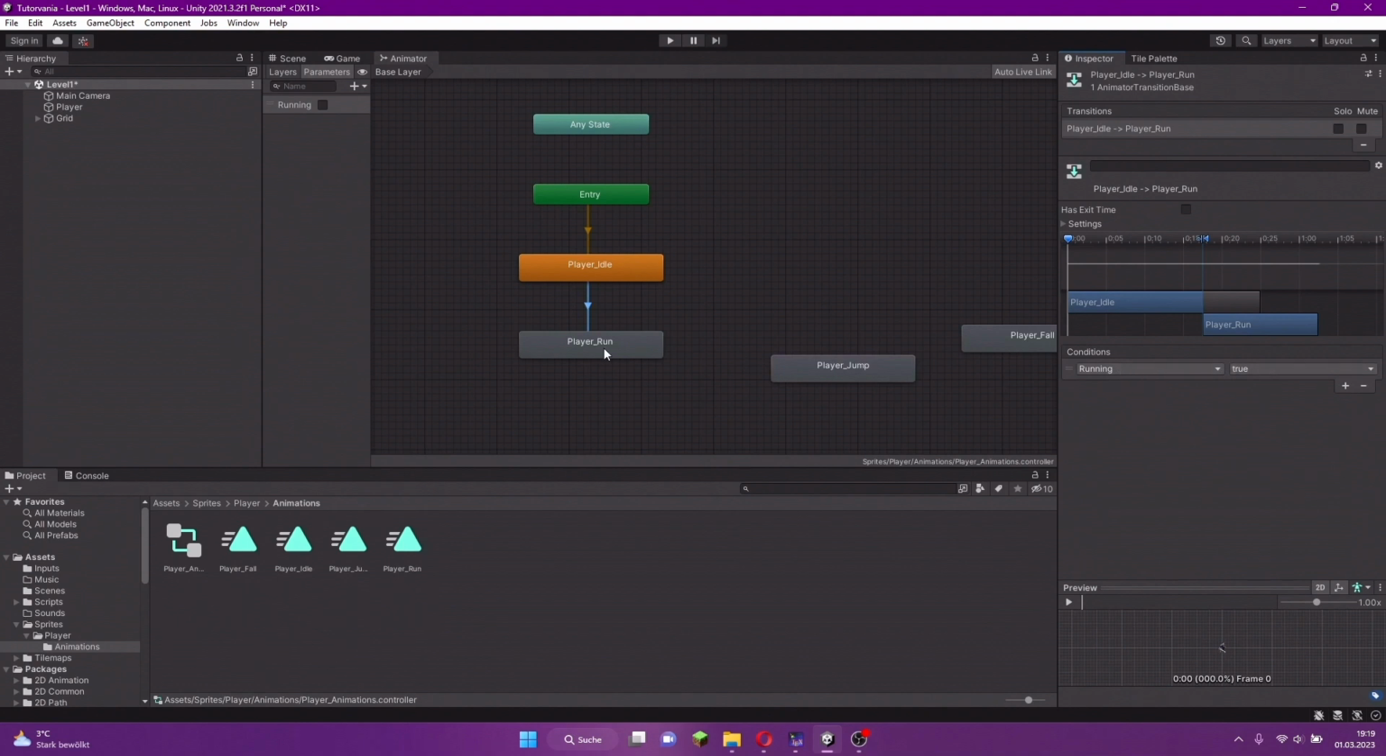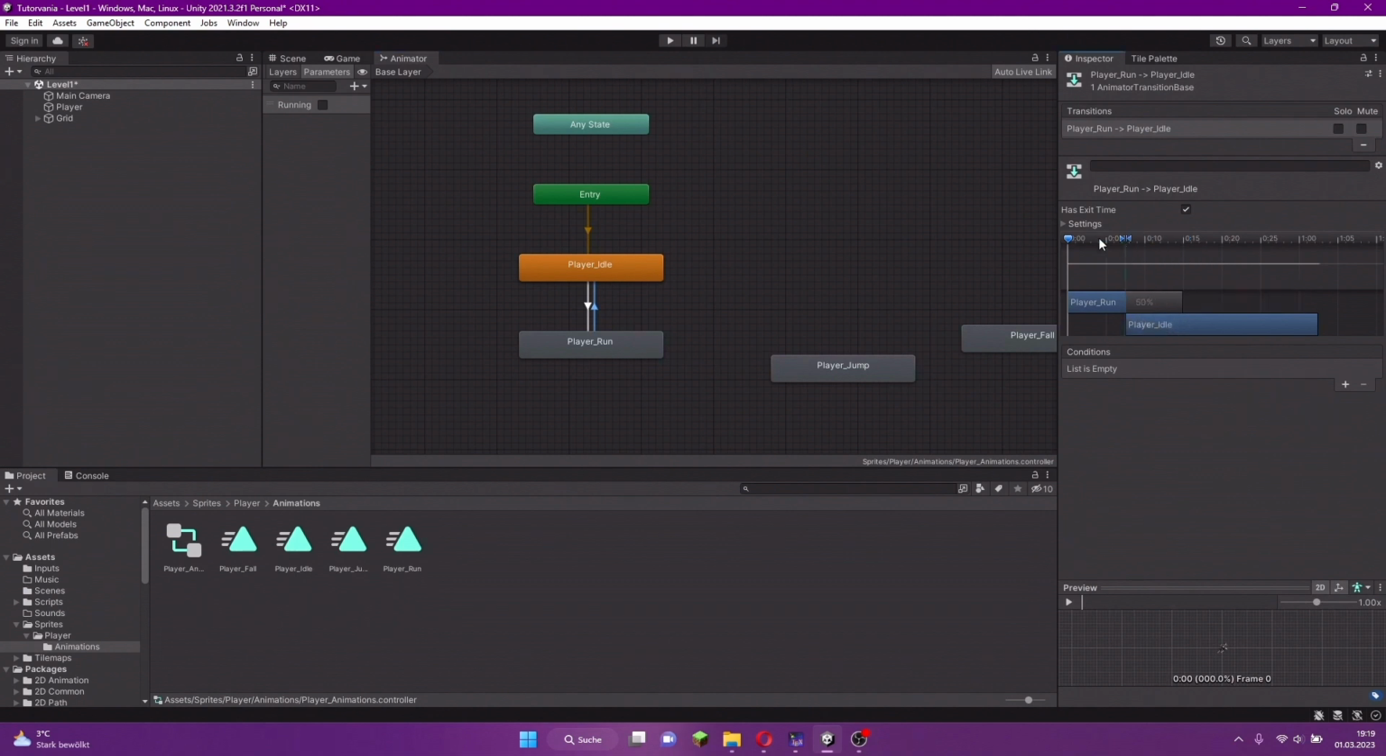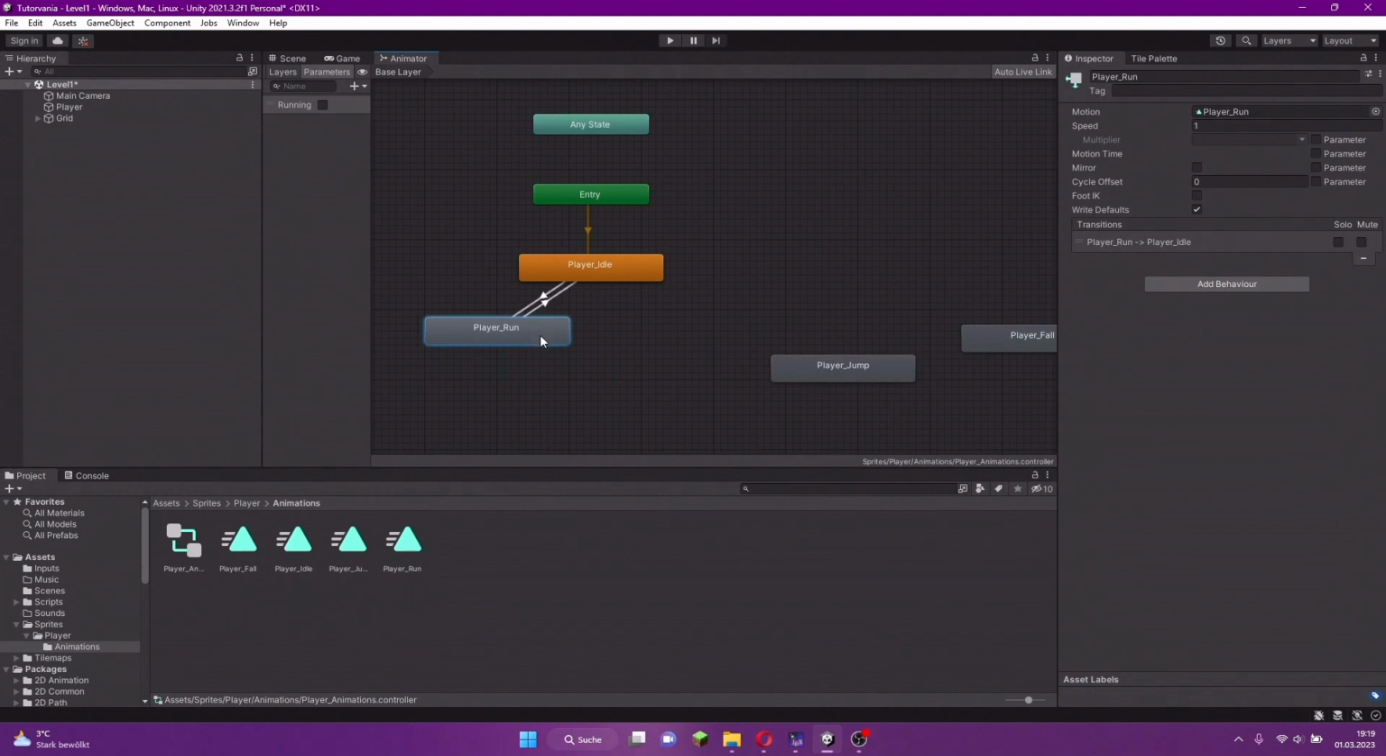When we stop the running, we want to tell the player, okay, you stopped running, so you can change the animation back to idle. So we make another transition, and here we do the same, but our condition is that running has to be false. Okay, this is the first one. The other ones we want to add later. So now we go into the script for the player.